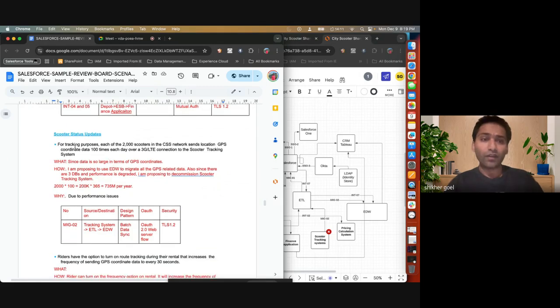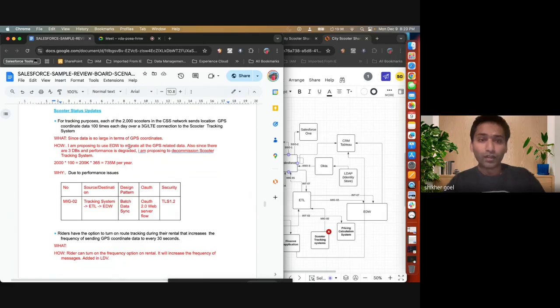Scooter tracking updates for tracking systems. There are 2,000 scooters in the CSS network, and 100 times a day. I did an LDV calculation, which is 735 million per year. I'm not considering this data to be stored in Salesforce. I would be storing this data only until the scooter reservation is finished. When the scooter reservation has been finished, I would take one ETL batch job and send this data to EDW and delete those records from Salesforce. So this particular information would be sent to EDW, and all the previous information will also be sent to EDW via migration 0.2 via ETL.